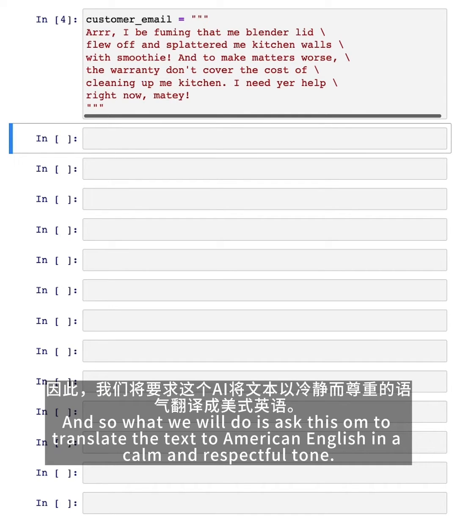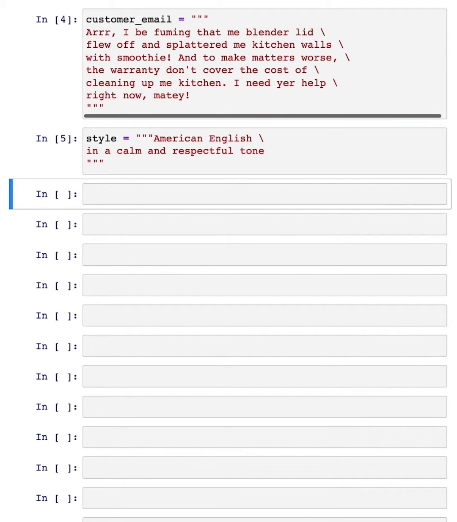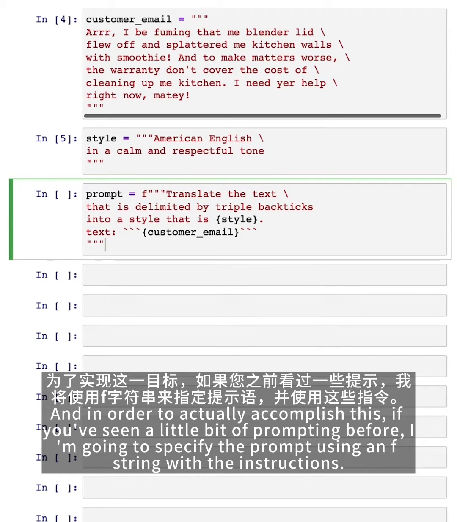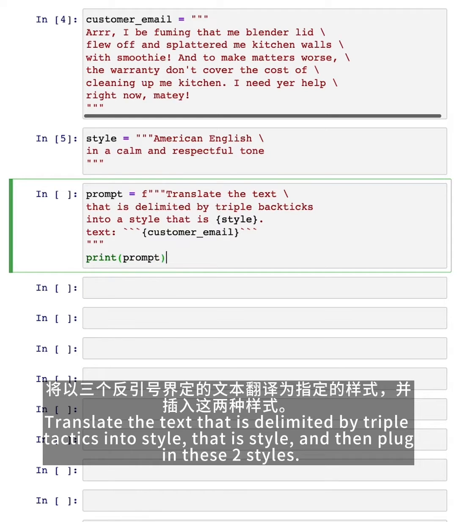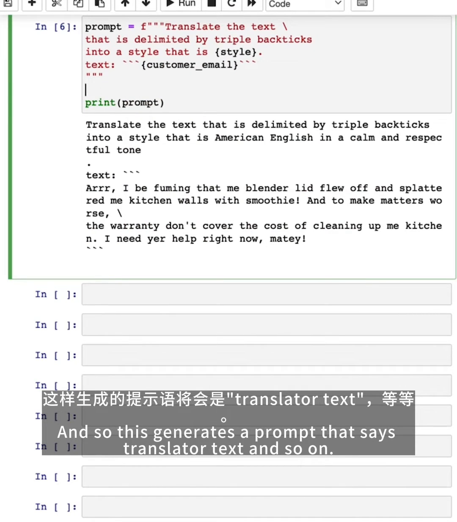And so what we will do is ask this LLM to translate the text to American English in a calm and respectful tone. So I'm going to set style to American English in a calm and respectful tone. And so in order to actually accomplish this, if you've seen a little bit of prompting before, I'm going to specify the prompt using an F string with the instructions, translate the text that is delimited by triple backticks into style that is style, and then plug in these two styles. And so this generates a prompt that says translate the text and so on.